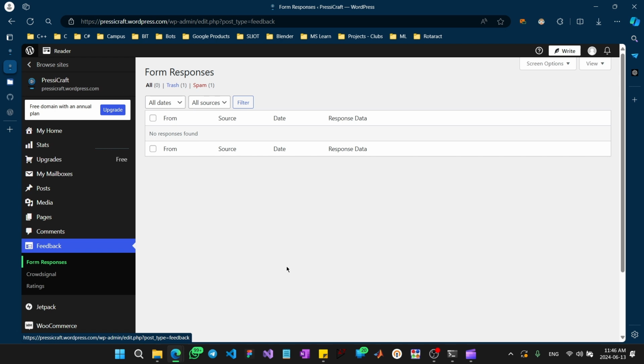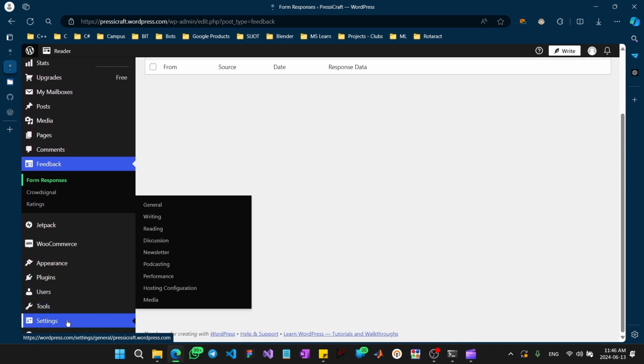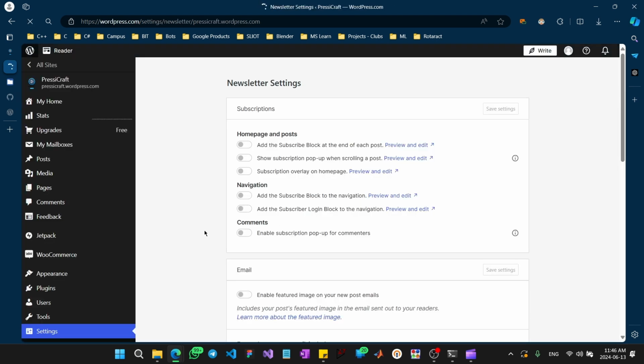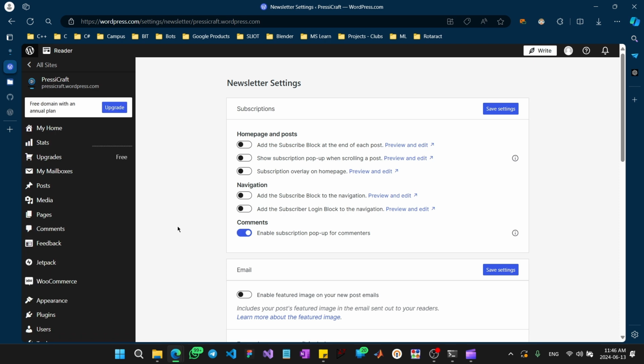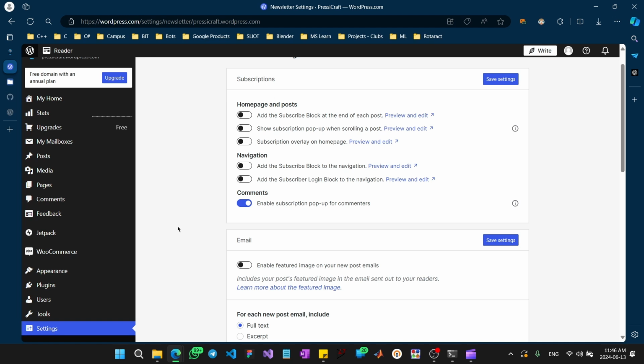And now let's go to the settings menu. I'm going to scroll down, and under the settings menu I'm going to the newsletter submenu. So this is the place where you can customize your newsletter settings. So go through each of them and see what each option does. Remember, to master WordPress you should be very familiar with WordPress. So explore more and more.